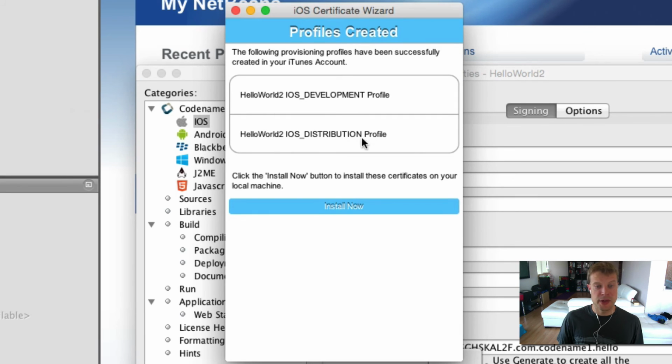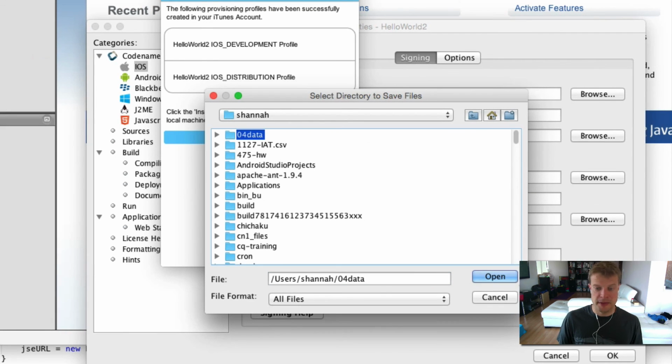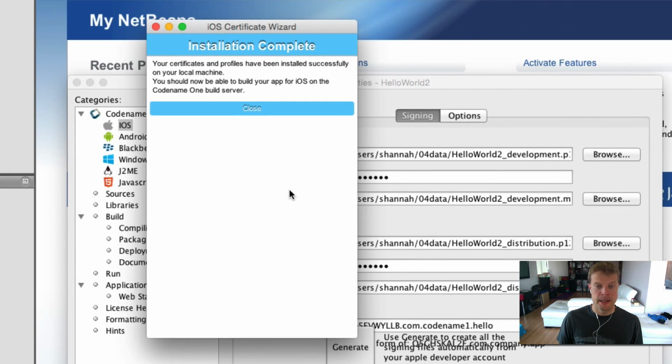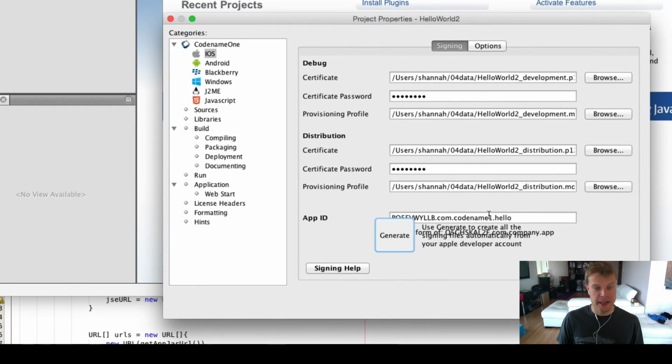And it has created my provisioning profiles now. So the next step is just to install them somewhere on my hard drive. I'll install them in this folder, say. And that's it. All the information is filled in there. I can now deploy my application without any of the normal headaches that I would have had before.